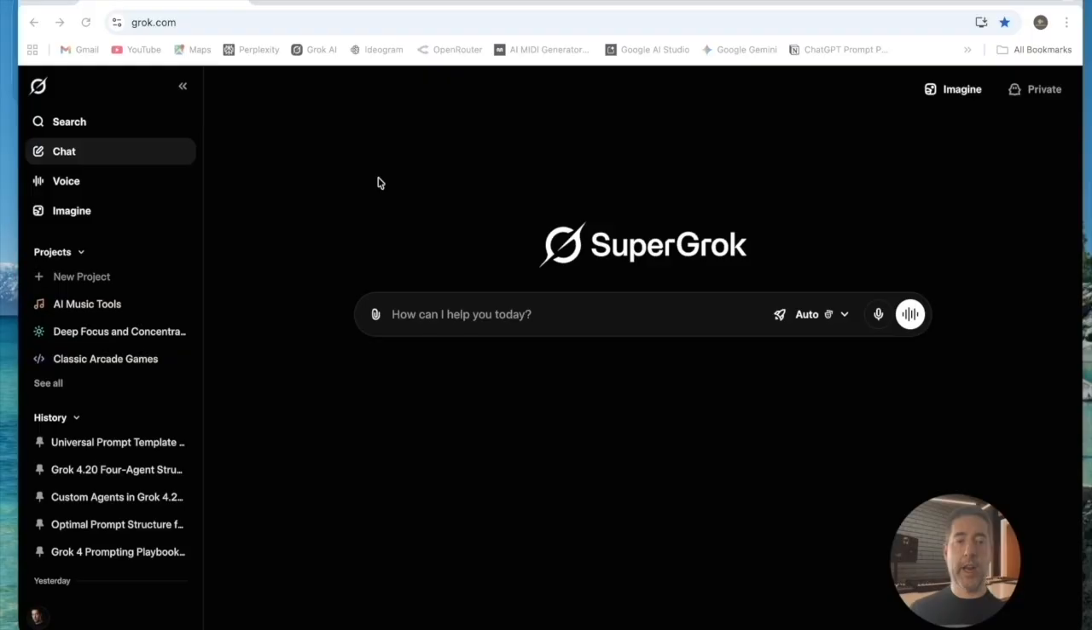We are going to look at Grok. What we're going to do is a full interface overview. This is for beginners, anyone who's new to Grok. This is a great way to get a full overview of the tool. Let's start with why Grok's different.